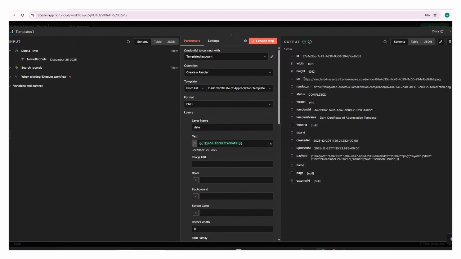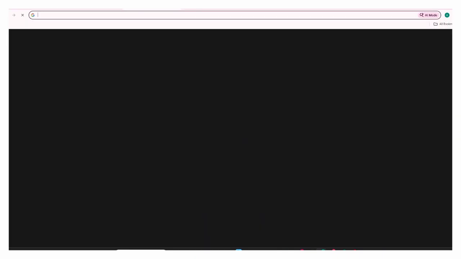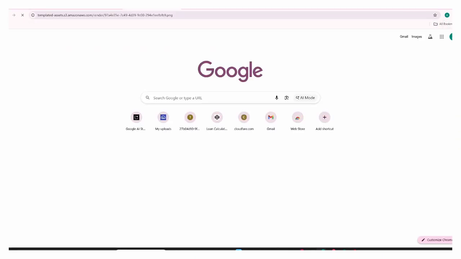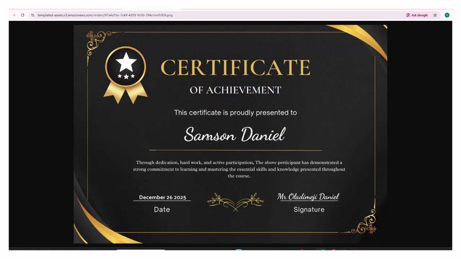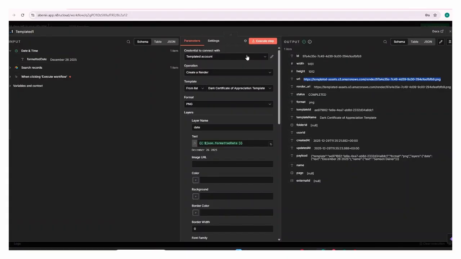If I check the link, you can actually just check the link while still here. If I check the link here, you'll see that it brings out the certificate and the name, as you can see. The name has changed to Daniel, and the date, December, has changed too. So basically, the certificate has been done.